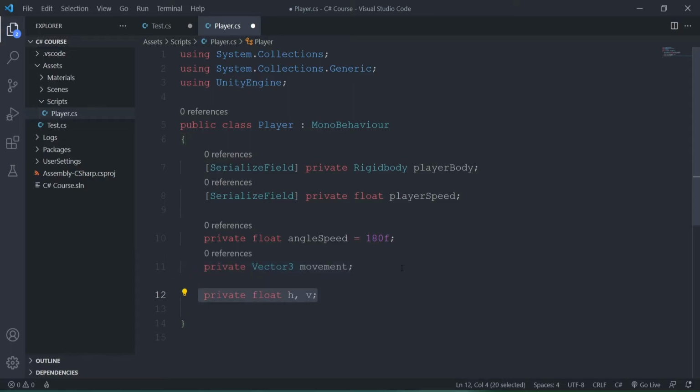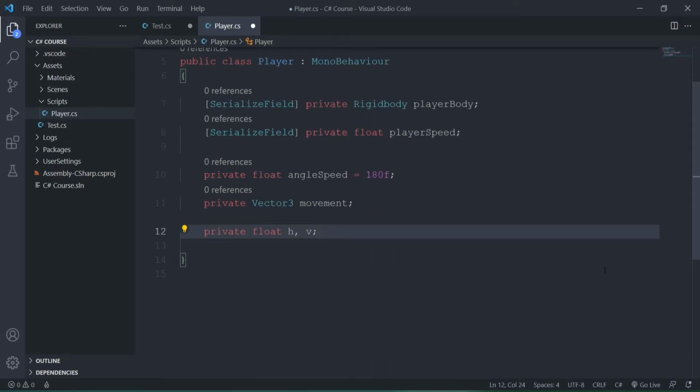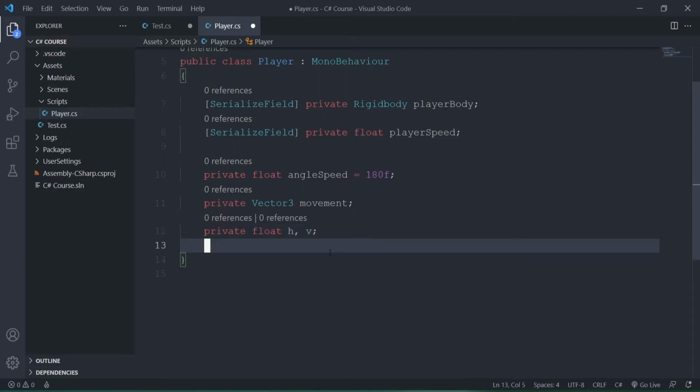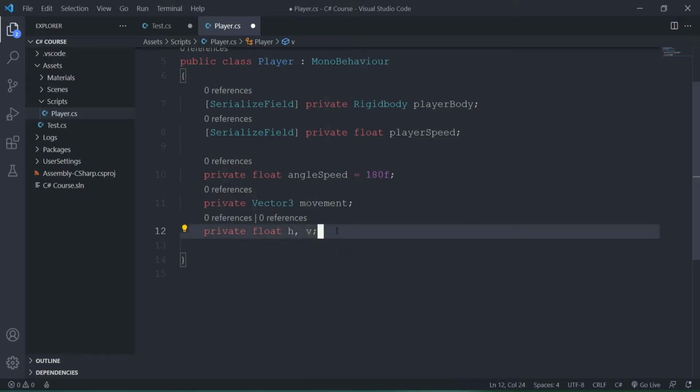So let's go ahead, and these two things, the h and the v, are basically placeholder variables that will depend on the horizontal and the vertical of our axes. I will teach about input axes a little bit later. Depending on that, the h and the v values will be there.